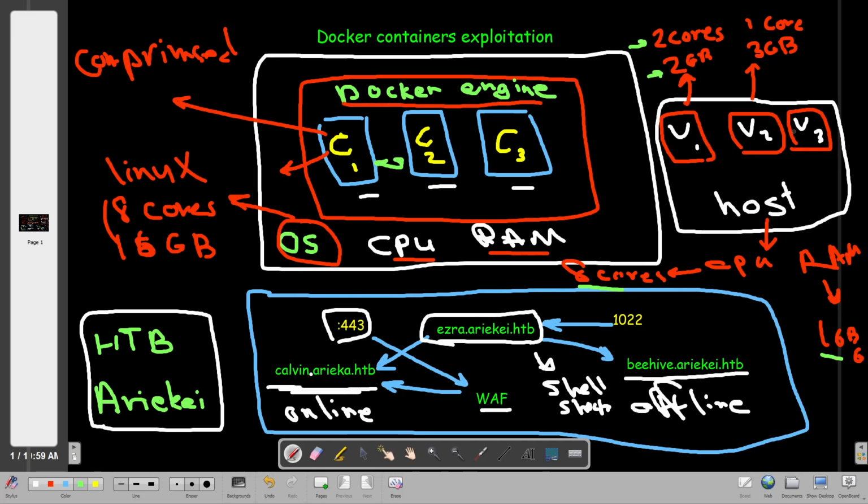So the virtual machines are actually sharing the resources of the host, but in a different fashion. They take up the resources. But Docker containers share the CPU and RAM without any kind of separate allocation. That's why Docker containers are more lightweight, faster, and more flexible.